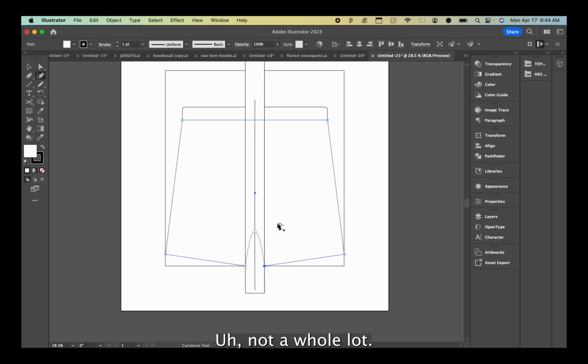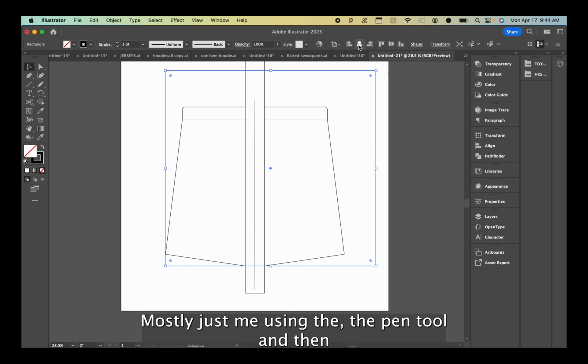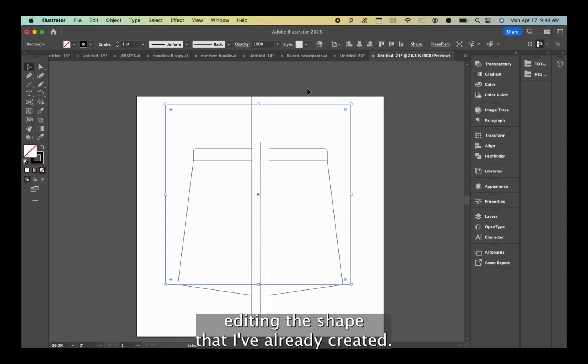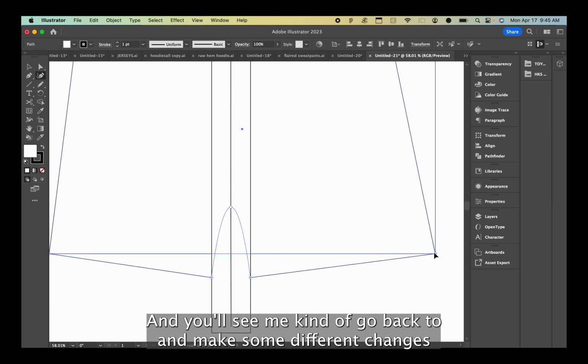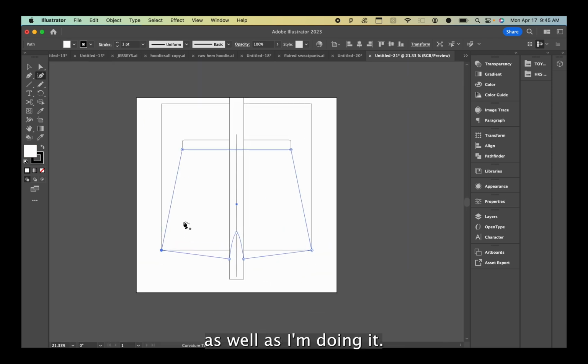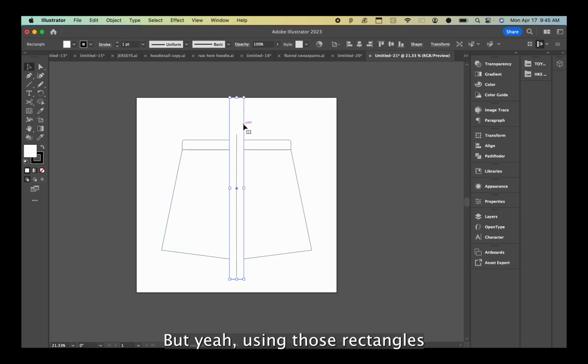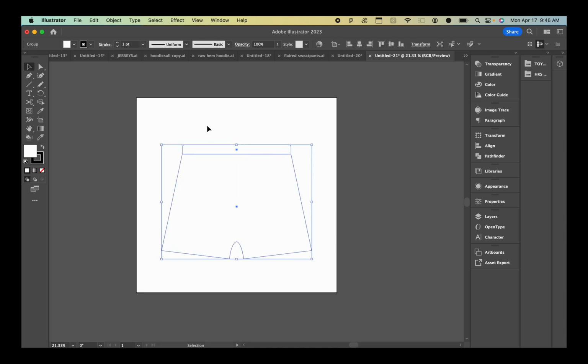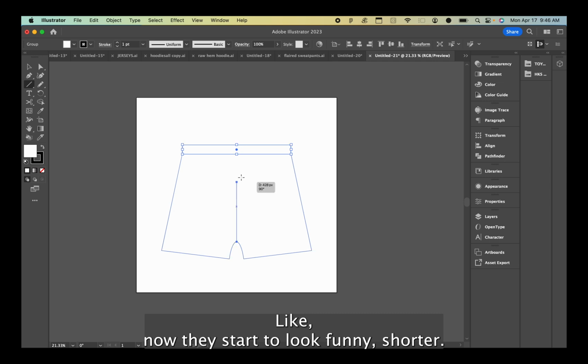Not a whole lot. Mostly just me using the pen tool and editing the shape that I've already created. You'll see me go back and make some different changes as I'm doing it. But using those rectangles, squares and lines just helps me make sure that everything is aligned. Here we go. I was like, do I want them to be shorter? No, they start to look funny shorter.